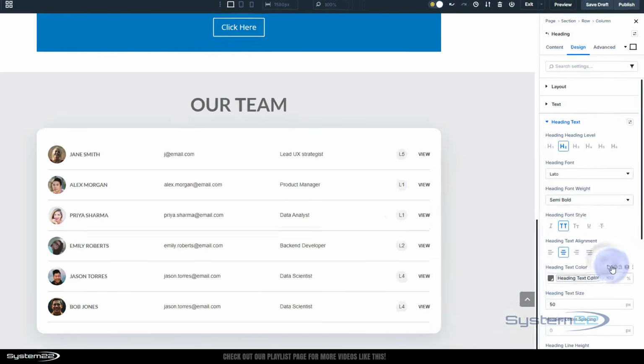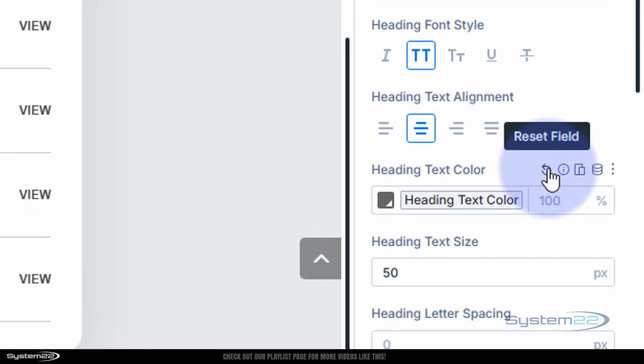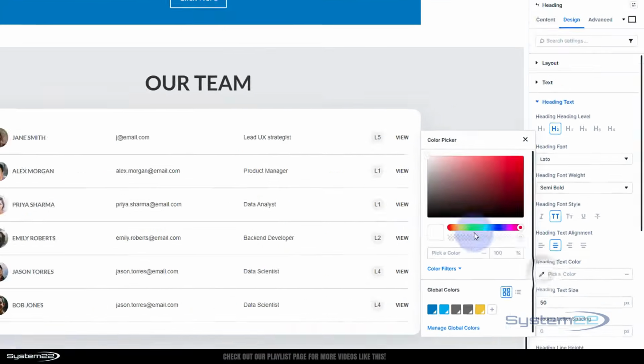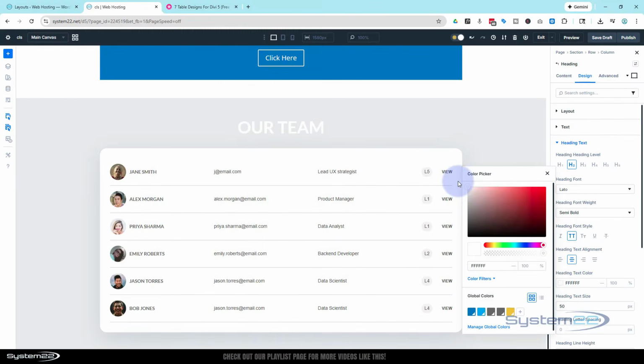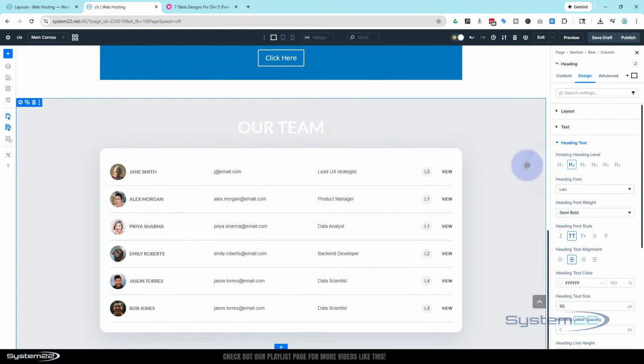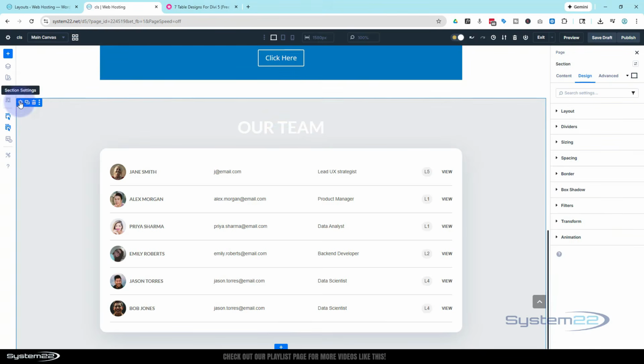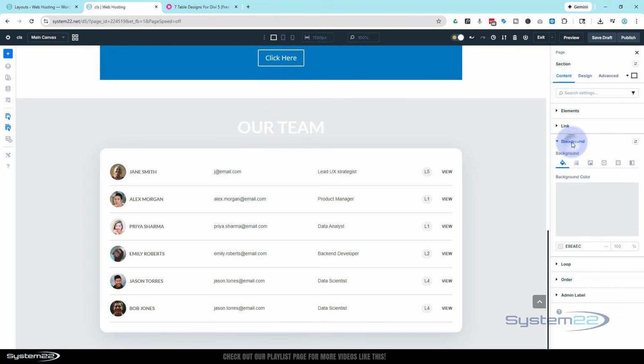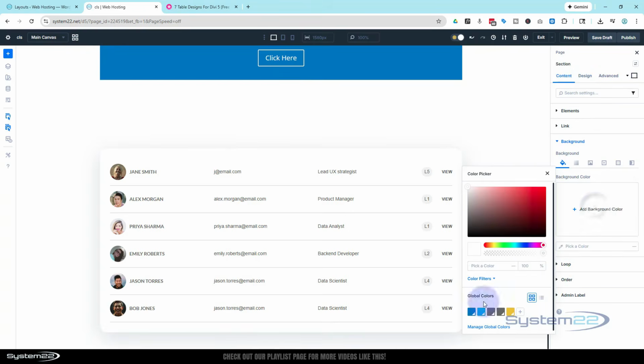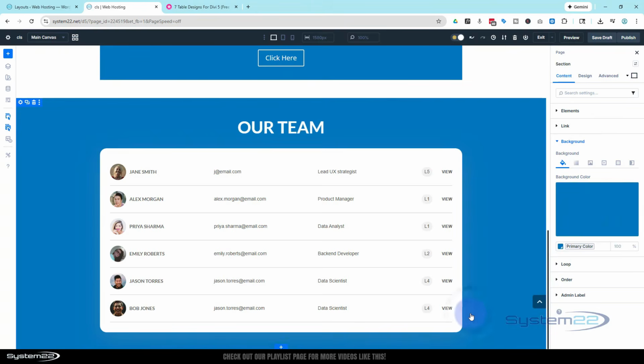So I'm going to go ahead and reset it with a little circle arrow there. I'm just going to make it white. Perfect. And just to make our background a little more interesting, it's in the section here, blue tab for the section. Background's always under content. There it is. Let's chuck a blue in there. Let's reset that. I use the default dark blue, which is fine.